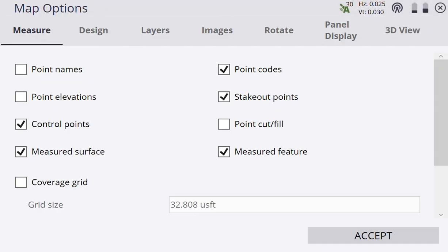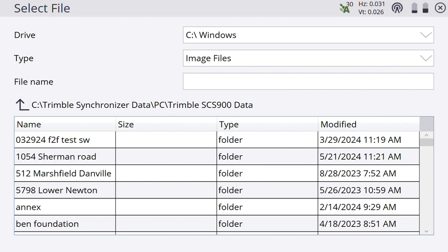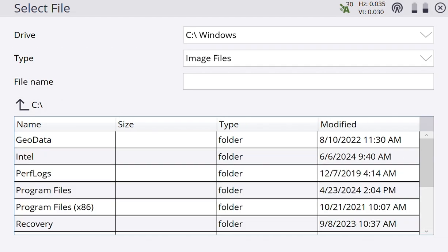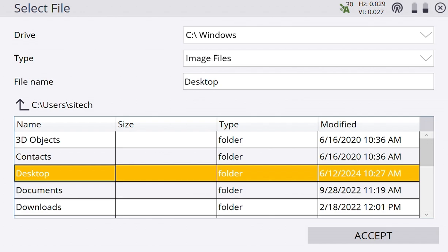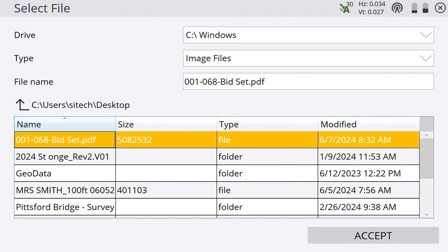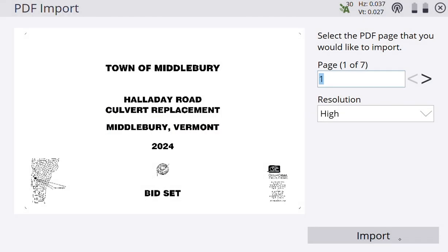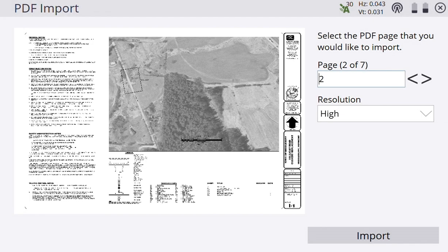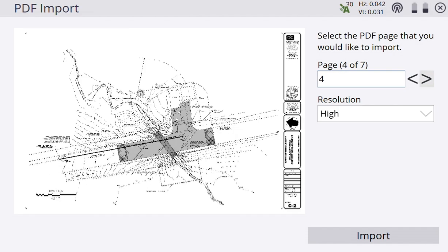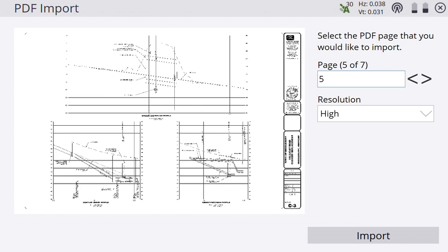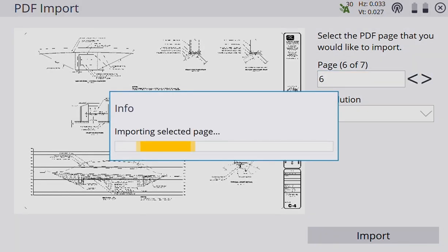So I'm going to hit my cogwheel images. I'm going to go back to my plus sign. I'm going to go back to my desktop where I have this saved. So C drive, users, site tech, desktop. Go back to my bid set. I'm just going to click over. There's my proposed. There's my cross sections for my sewer. And here's the detail sheet that I want. So I'm going to hit import.